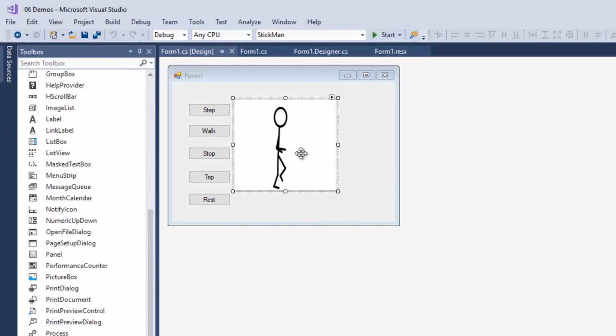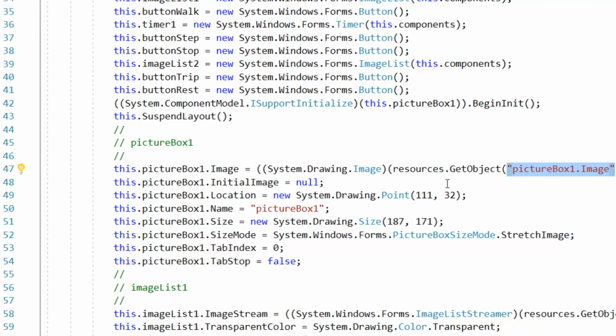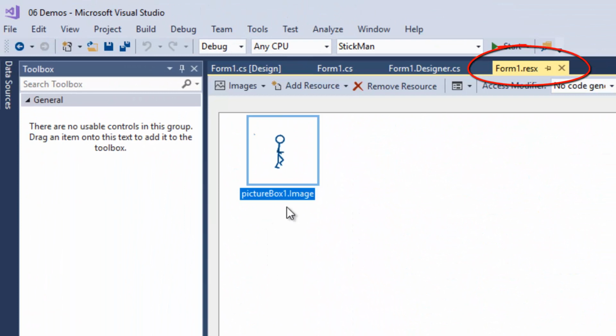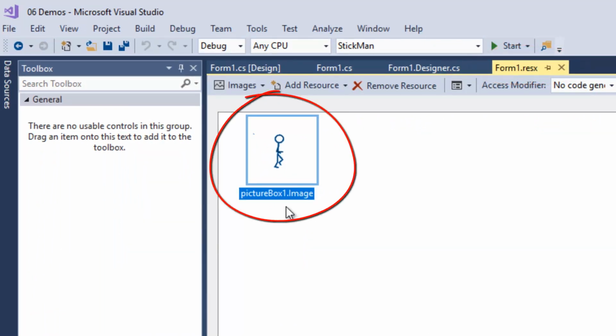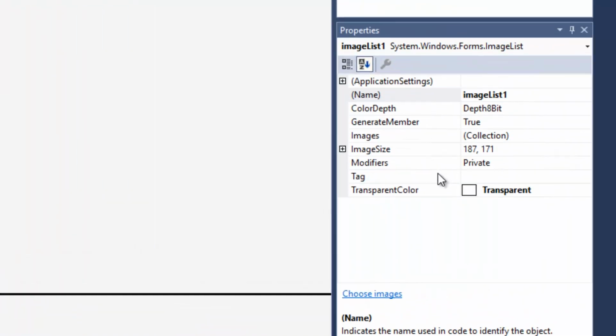And you can see that reflected in the code in the designer. And right here on line 47, you see that there's something called PictureBox1.image. That's actually a reflection of the file final-2.jpg, and you can see that in the resource file here, and there you see PictureBox1.image, and it's effectively a copy of that final-2.jpg file.